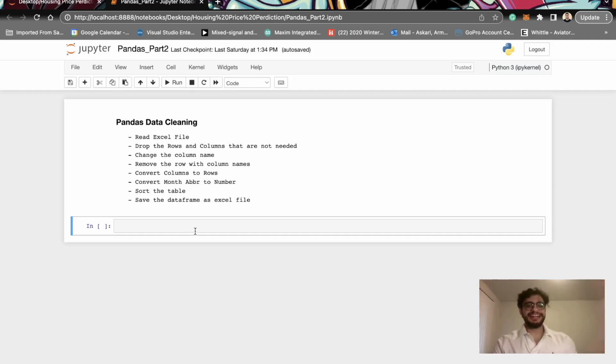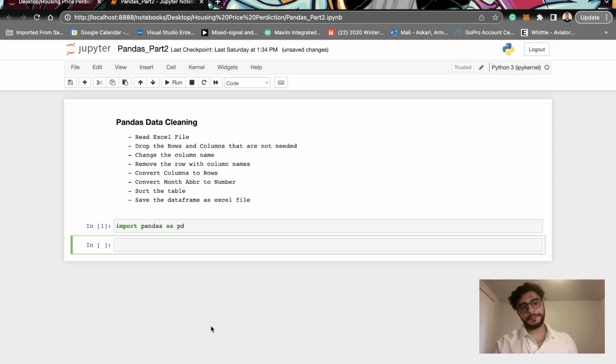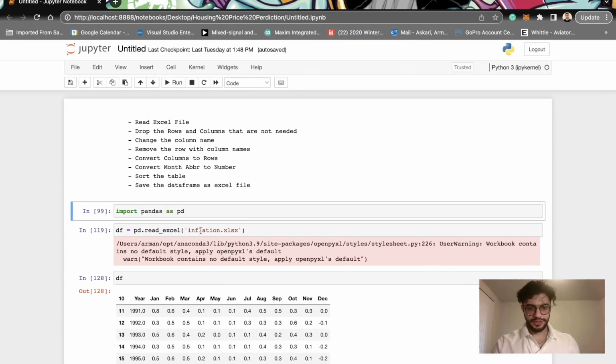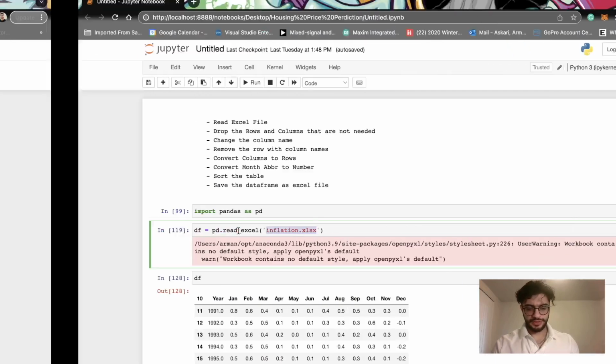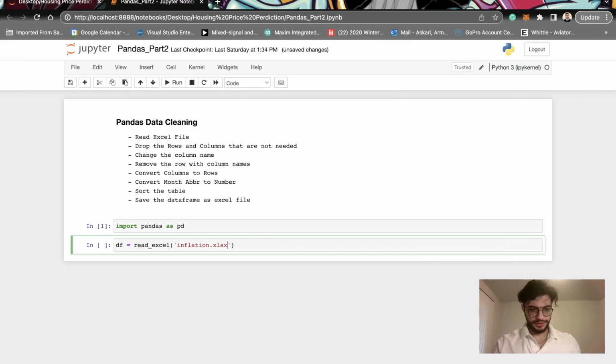Let's do it. All right, so obviously we're going to import Pandas. If you don't have Pandas, make sure to install Pandas before starting this project. All right, I'm going to read my file as a data frame. So df equals read Excel, and my file name is this.